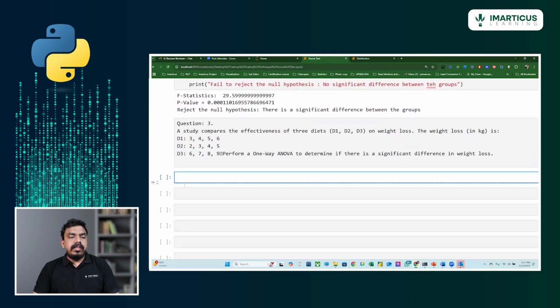So here it states that a study compares the effectiveness of 3 diets D1, D2 and D3, on weight loss. To check the weight loss, they are following the different diets, and based on that you want to say whether there is a significant difference between the different diets or there is no significant difference. So they have given the weights of each diet. Perform one-way ANOVA test to determine if there is a significant difference in the weight loss or not.